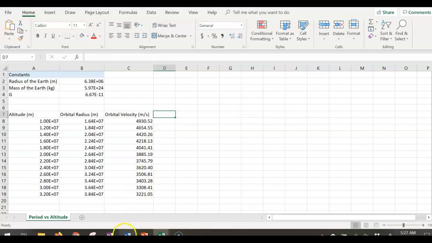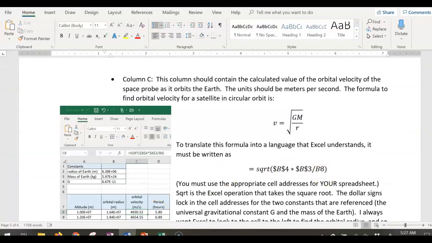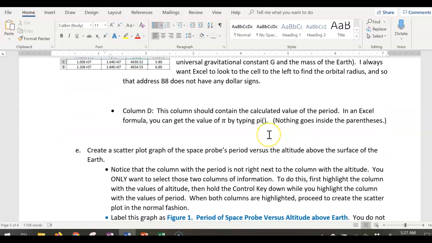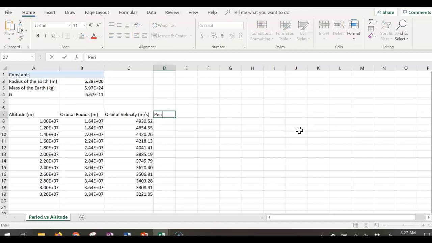Okay. Now I'm going to go back and let's look at what they want us to put in column D. Okay, it says this should contain the calculated value of the period. And it says that in Excel, you get the value of pi by typing pi, open parentheses, close parentheses. You don't put anything inside the parentheses. Okay, so this is going to be the period, and it's going to be in seconds.